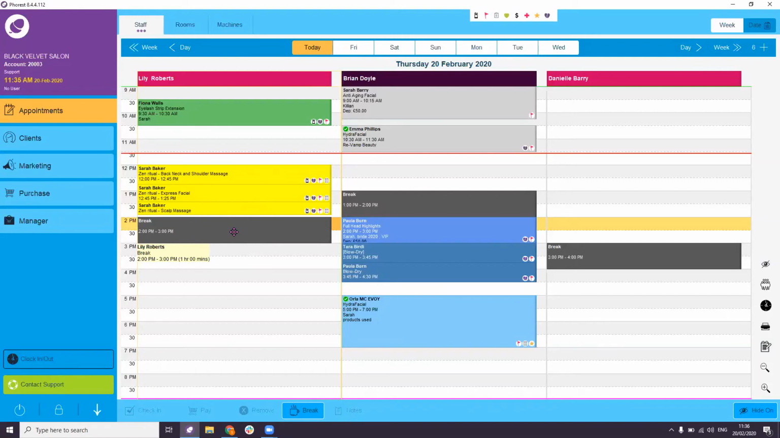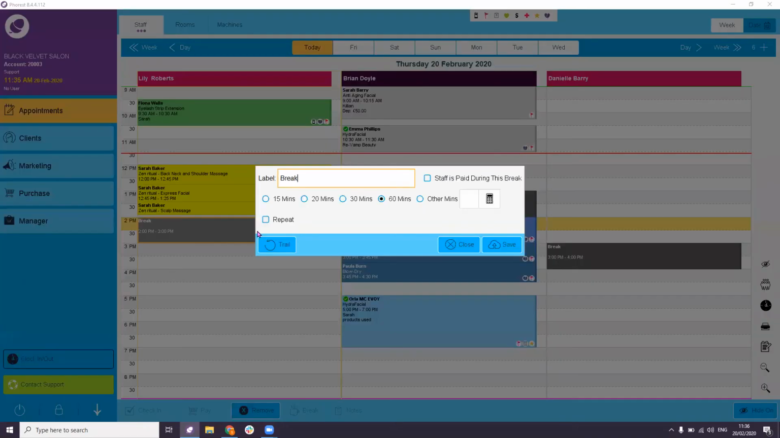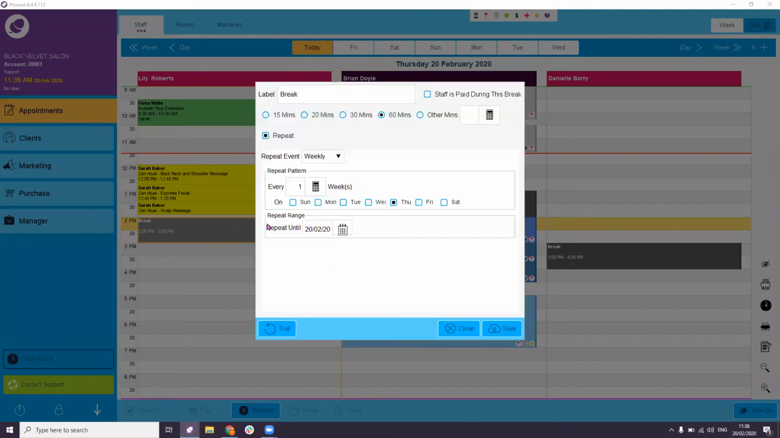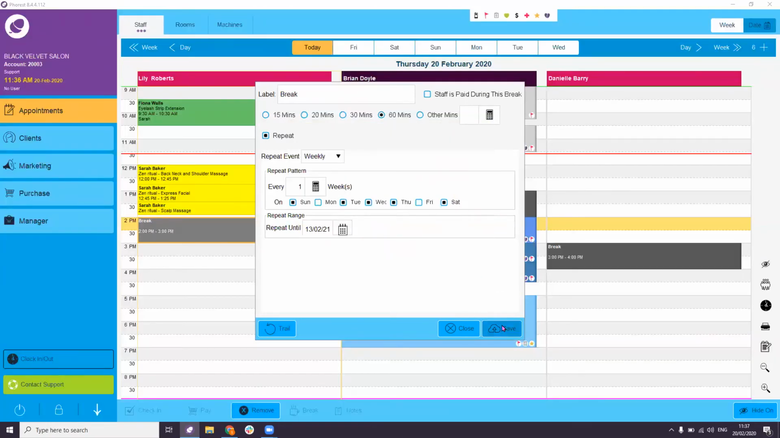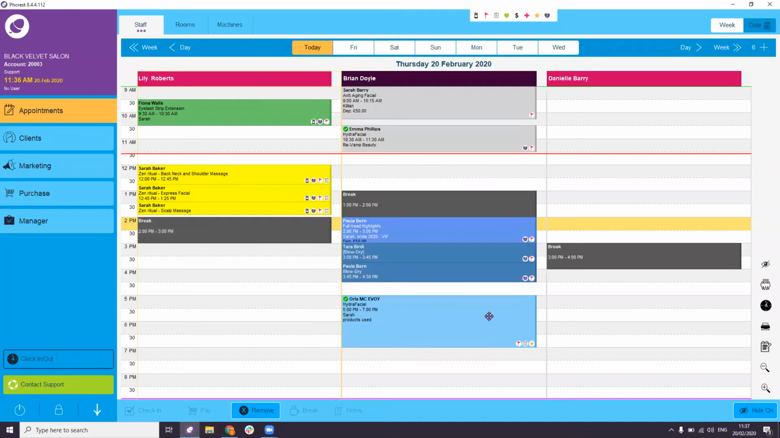To repeat a break to make sure a staff member has a break every day, we can click on the repeat button, mark in the days the staff member works, repeat it until maybe the following year, click save, and now I know they have a break in there every single day.